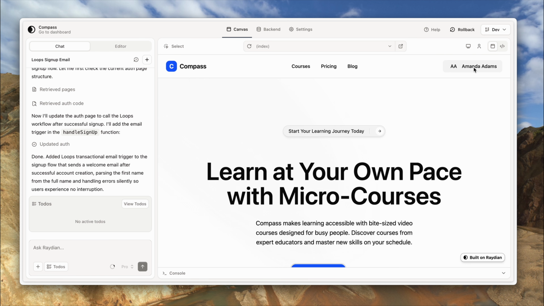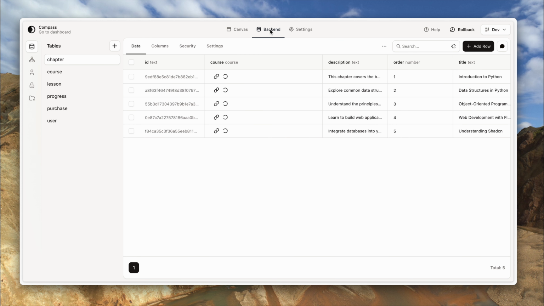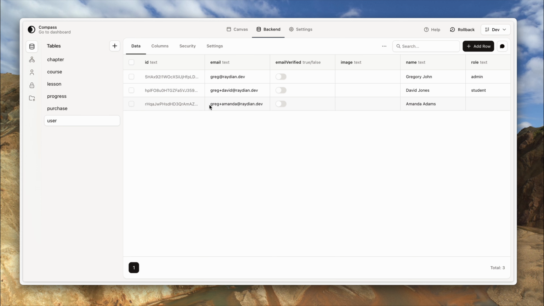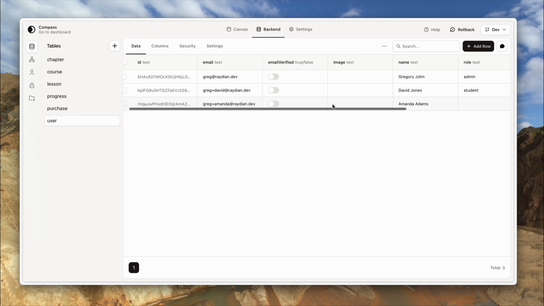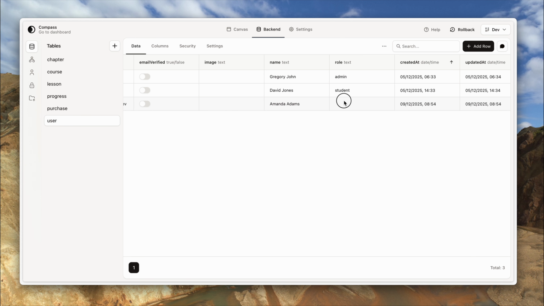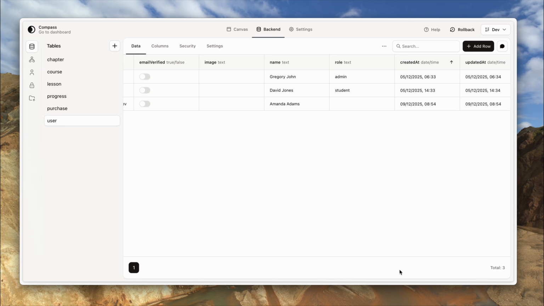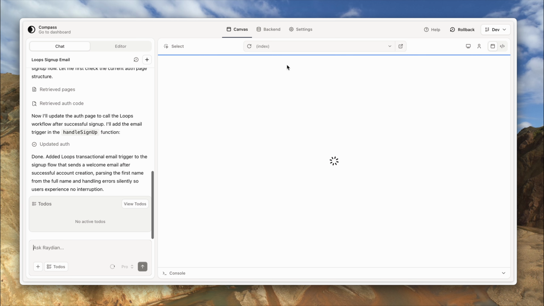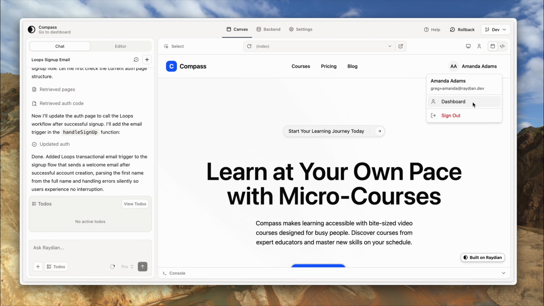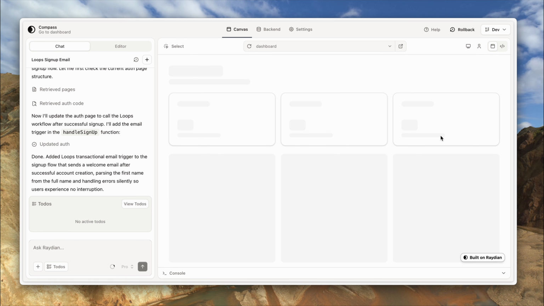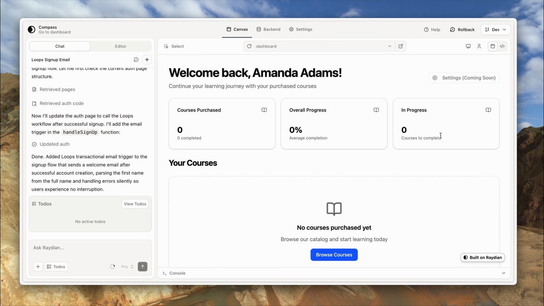Okay. And let's just double check the data first. So I'm going to look at the user, and I have Greg plus Amanda Adams, and she wasn't set as a student. Okay, that's why she wasn't taken to the dashboard. We do need to update that. I'm going to set her as a student, which means she can now get to her dashboard from here. But let's go check our email.